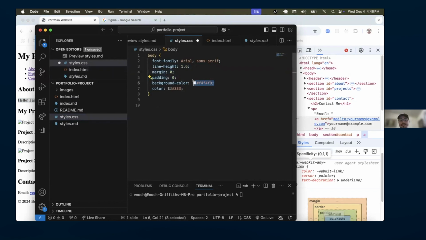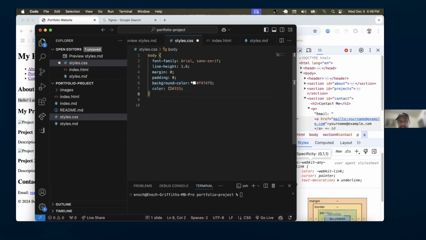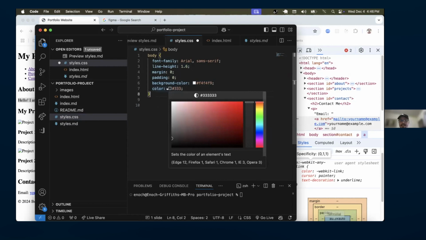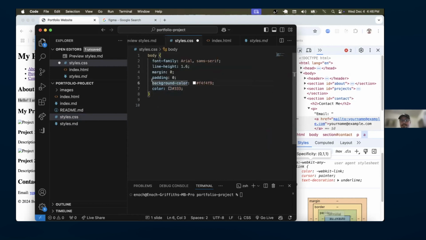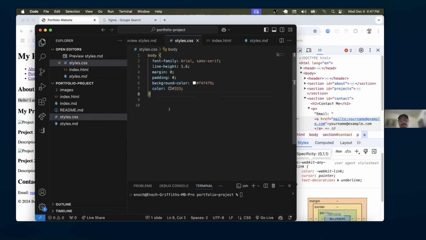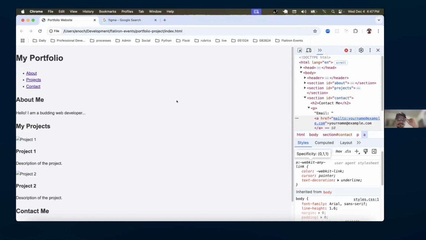Our background color is going to be a little shade. If you hover over it, it's a very, very light shade of gray. And then here our color. So background color is the entire background of our page. And then the color of our text is right here, which is kind of like a lighter shade of black. So if I save this and we refresh the page, let's take a look at how it looks now.